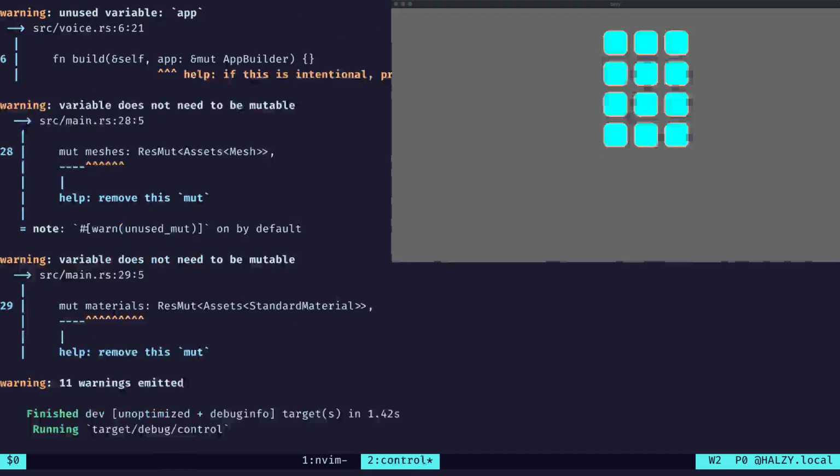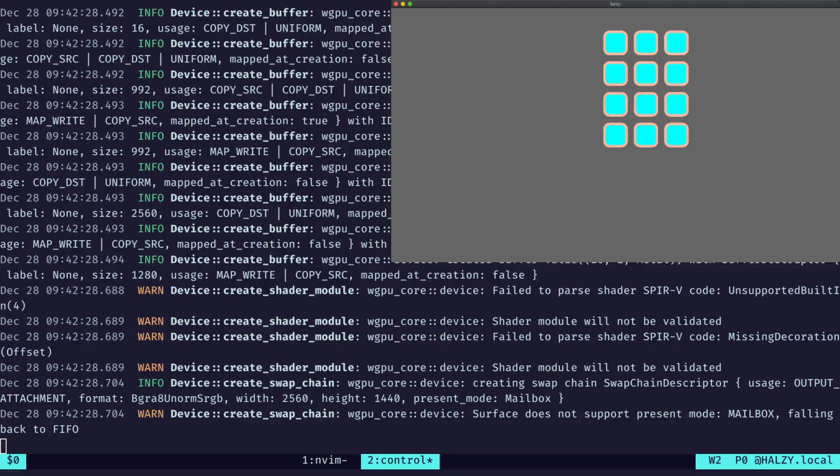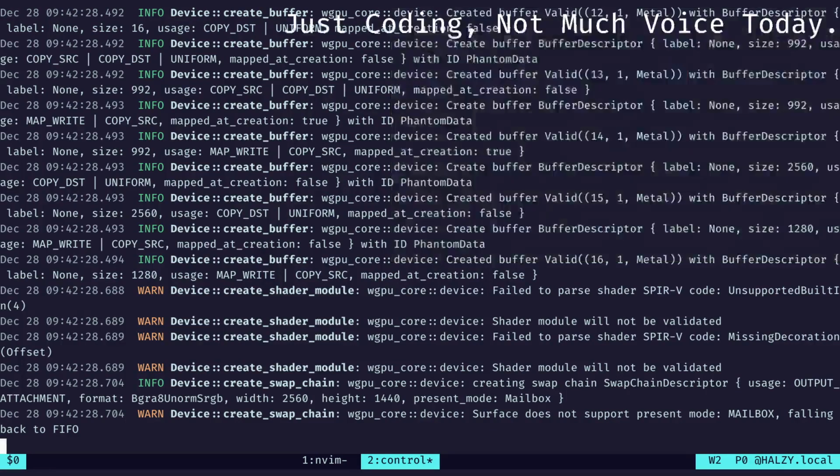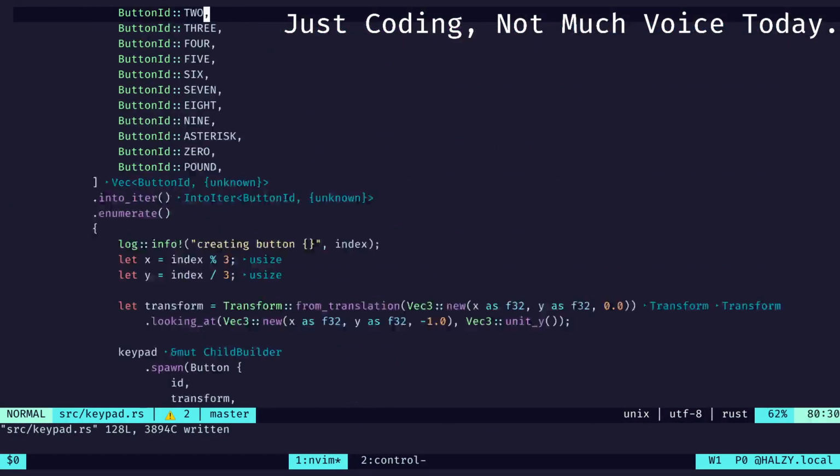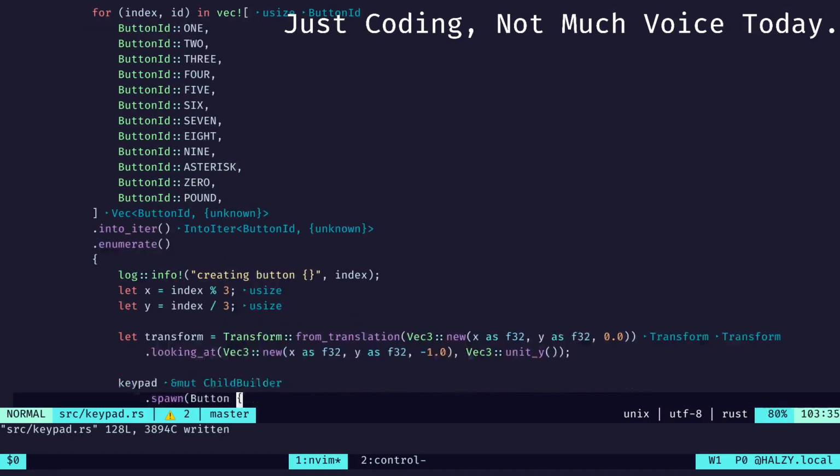Just gonna try a larger value. Okay, that did work. Huh. Alright, but now I want the keypad at the center of the screen. So how large are we making this keypad?